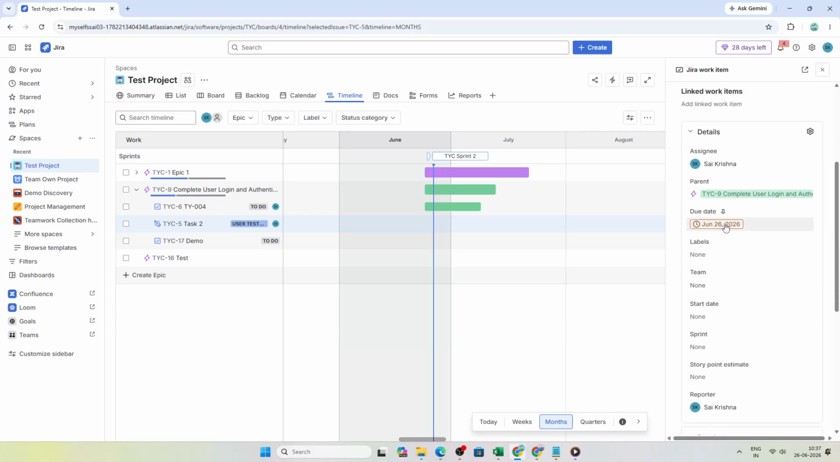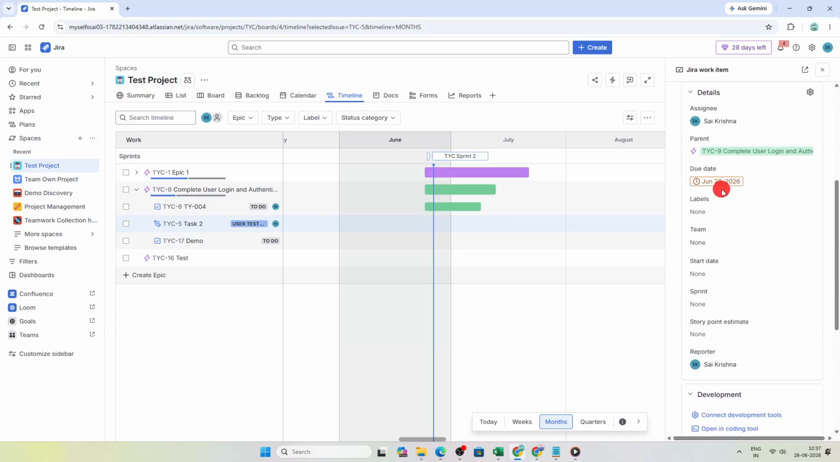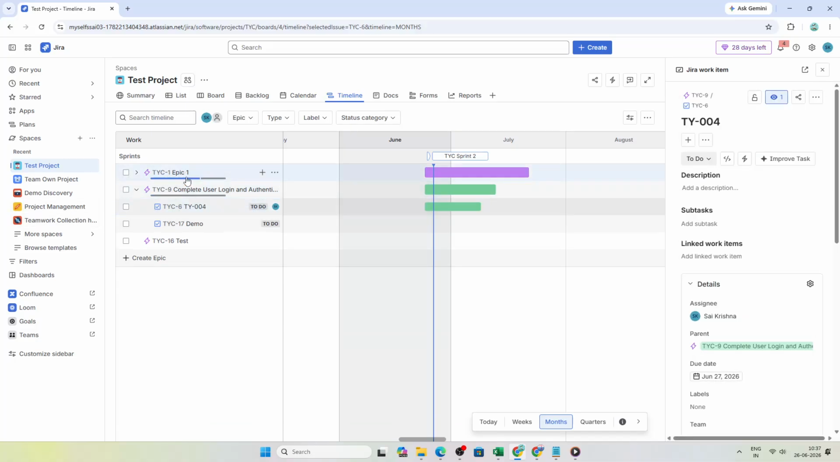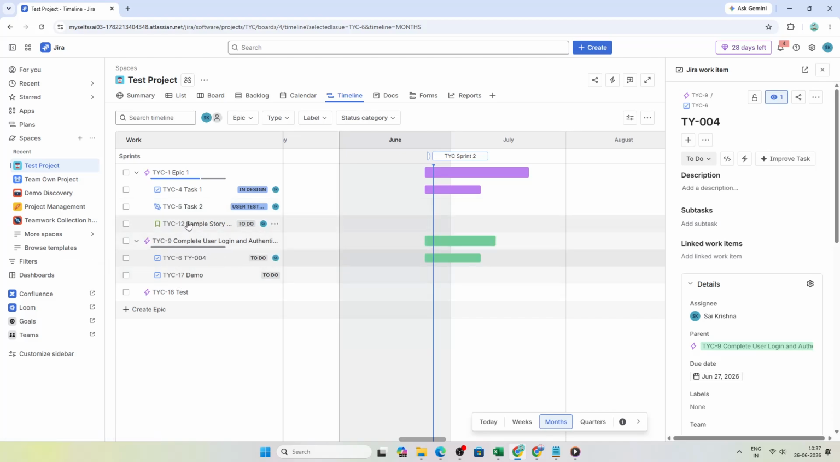Finally, to link dependencies, click and drag from the top of one taskbar to another. This visually connects the work, shows the sequence, and helps highlight any risks in the plan.